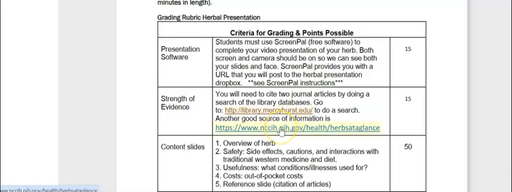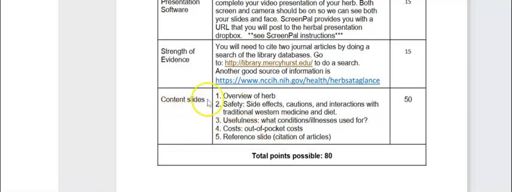What you're really going to use to complete your presentation, which will have slides, would be the overview of the herb, safety issues as far as side effects, interactions with other medications, diet, etc. Usefulness, what do we use it for? Cost, how much does it cost? And then your reference slide, so that I can see that you've done 2 journal articles using the library databases, not Googling. But your third source, which is one of your primary sources, is here.